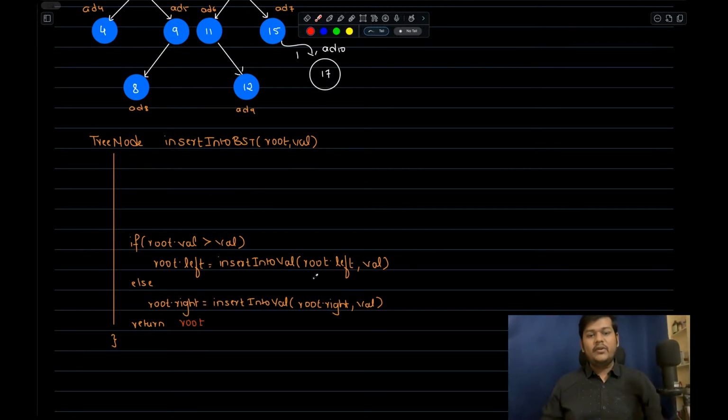Okay. So I will be passing root dot left, that means the address of the left child, and the value. So this is basically a recursion. But if the root value is lesser than the value, then I need to go on the right hand side. So I will be calling the same function, but I will be passing the right part, or we can say the address of the right child, and the current value. And whatever this function returns, we need to store that in root dot right.